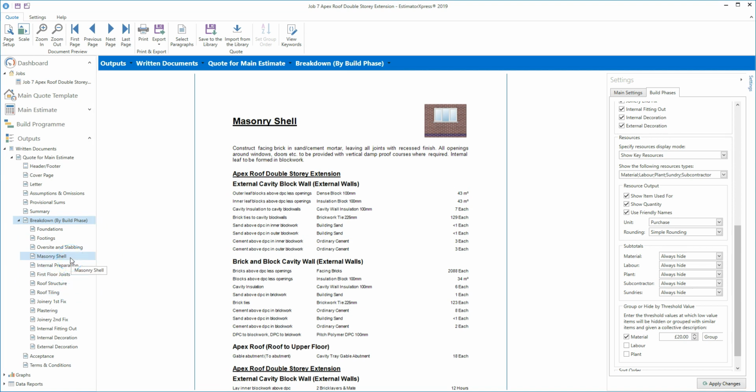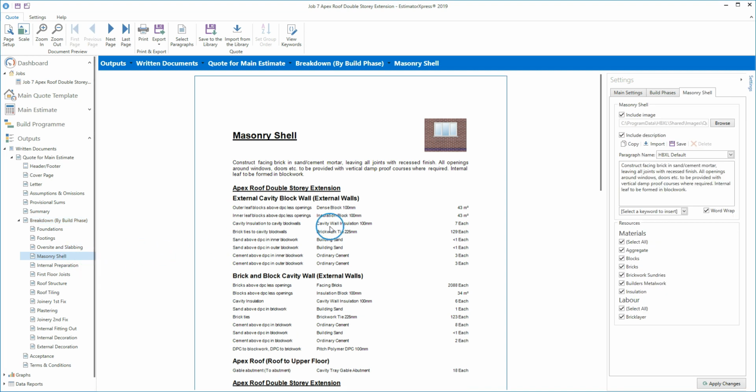Let's take a look at the masonry shell. A tab with settings for the masonry shell appears on the quote settings pane. You can decide whether you want to include the image and the description for this particular build phase. If you wanted to, you could even select your own image to use for this build phase. If you do want to display the build phase description, you can edit the text here if needed.